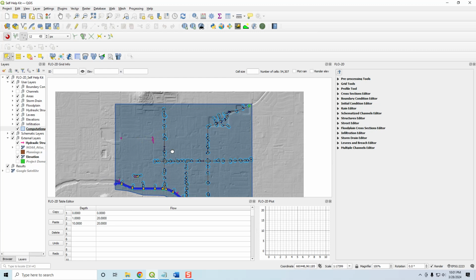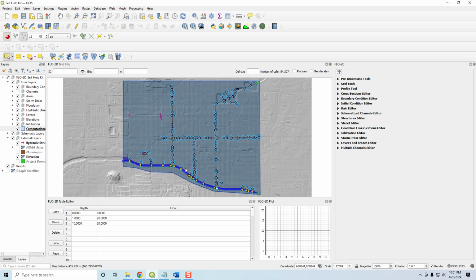But that's already been done for this project, and so I've given you templates that show you the general location of where the culvert should go. And what we're going to do is build these lines into the regular lines where they're supposed to go. So if you're in the self-help kit and you're going with hydraulic structures, what we're going to do is copy the structures from this line to this line.